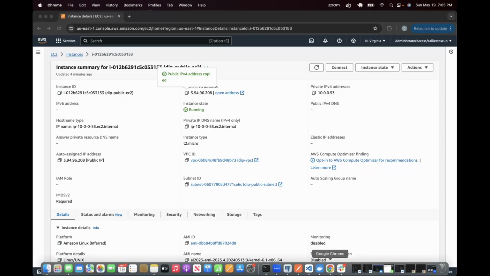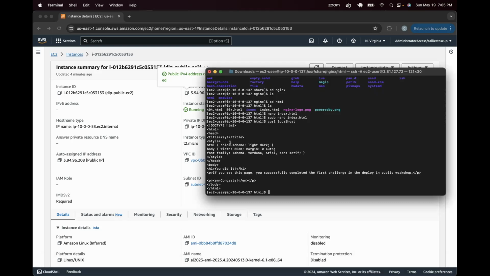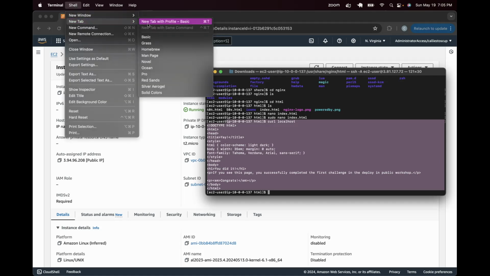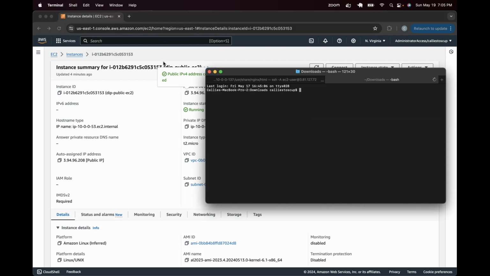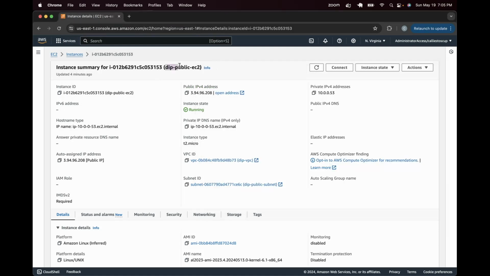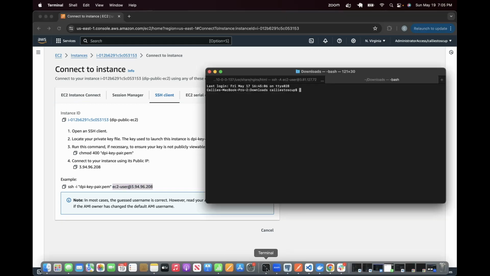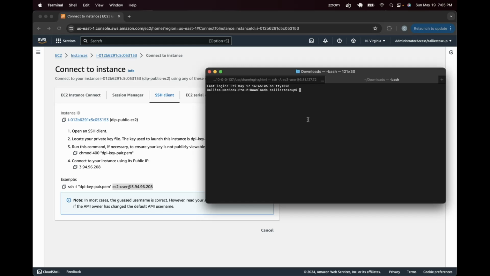All right, now that we have changed our homepage on our private EC2 instance, we're going to open up a new tab on our terminal, and we are going to connect to our public EC2 instance. All right, and this is going to be our load balancer. The idea of the load balancer is that it's going to redirect traffic to my private EC2 instances that are running my applications.